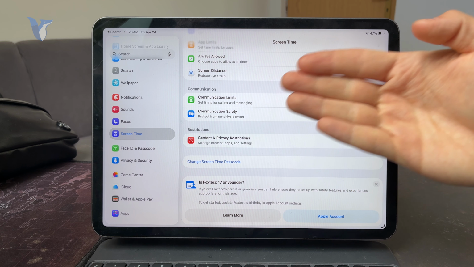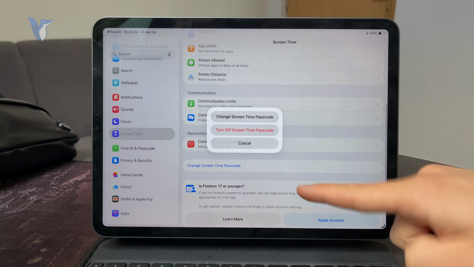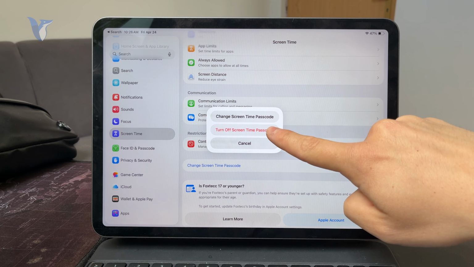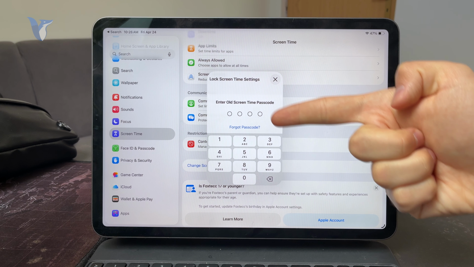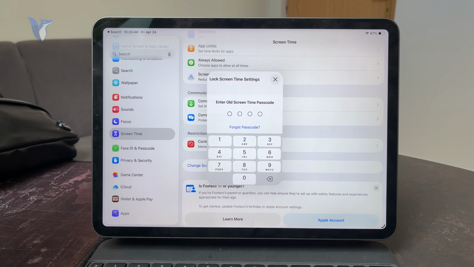So if you want to change it, you just go in here and tap on change. And you can see that I can click on change like that. But it asks me to enter the old code. So if you know it, if you remember it, no problem. Just type that in, and then you will have the ability to set up a new one, right? So that's how you can change the password for this.